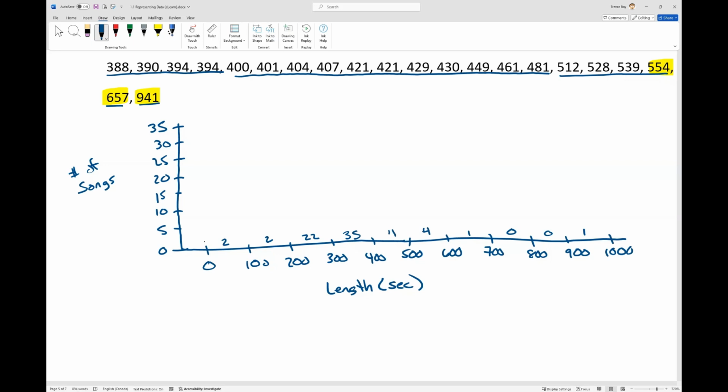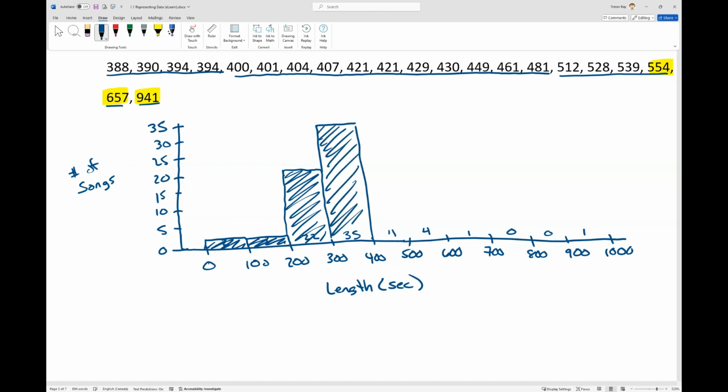Okay, so now we can fairly quickly just say, okay, that one's too high, so is that one. Make sure the bars are touching. They're already labeled at the ends. This one goes all the way up to 22, so about here. This one goes up to 35, way up at the top. This one only goes to 11. And then, I don't know, 4, 1. The zeros don't even get anything.